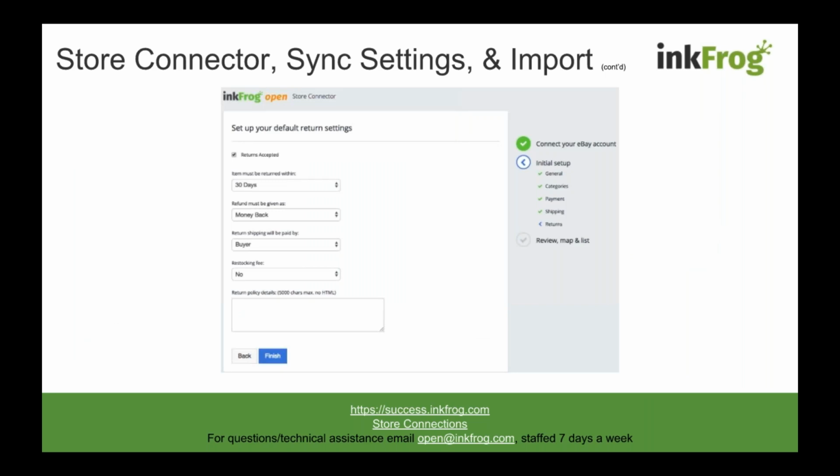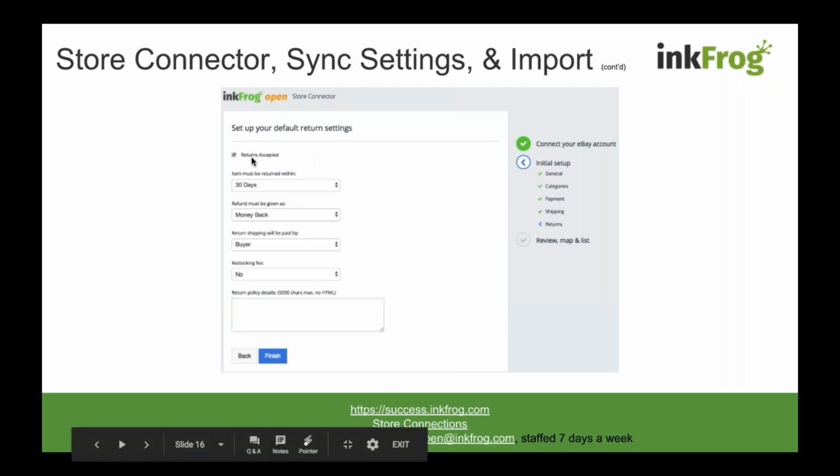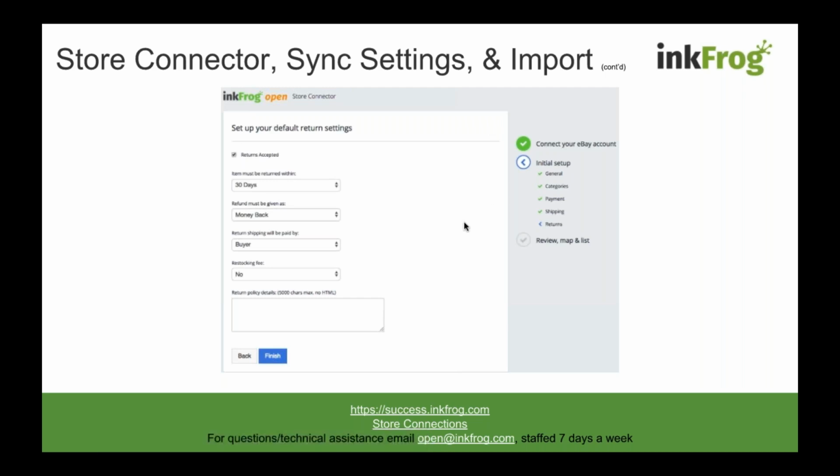Okay, and then the next final step for your initial setup setting will be to set up your default return setting. So this automatically defaults to the eBay recommended settings. Obviously, you can change those. eBay does recommend your 30 days money back, buyer pays for shipping, and no restocking fee. But obviously, we've got the same options available here that would be available on eBay as well if you were doing a listing directly on eBay. So you can select. And then if you do not accept returns at all, just go ahead and uncheck this box, and then you'll click finish.